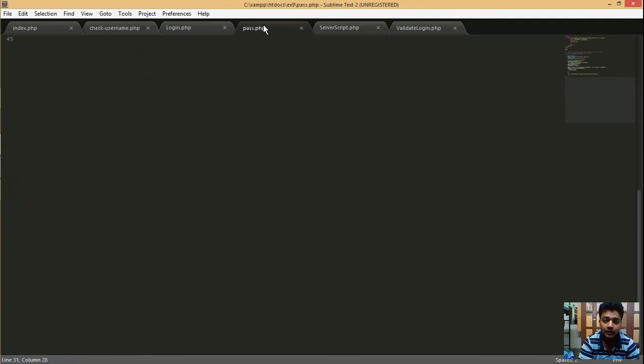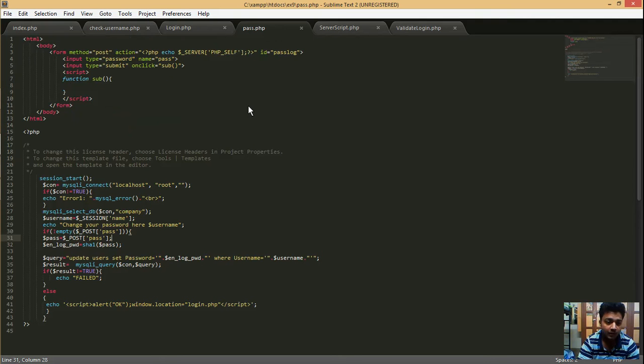In password, suppose I want to change the password. To change the password, I have to give the query update user set password equals this password where username equals this. This is the new password, and we have encrypted that password using the SHA function, passing the argument as $pass. So we can encrypt and update the password.